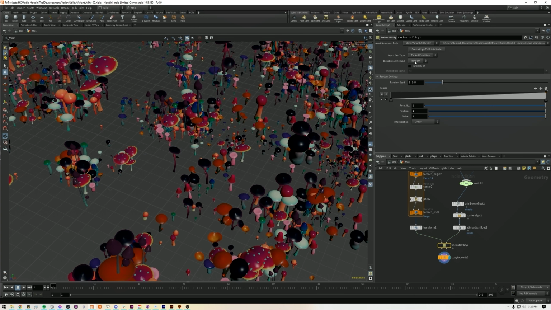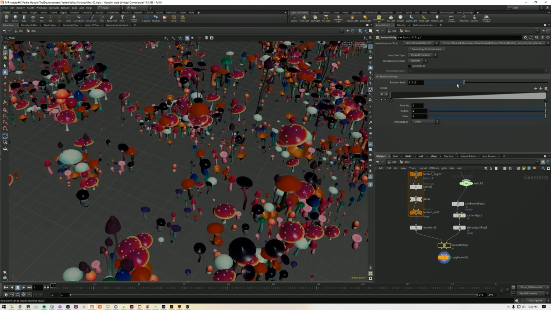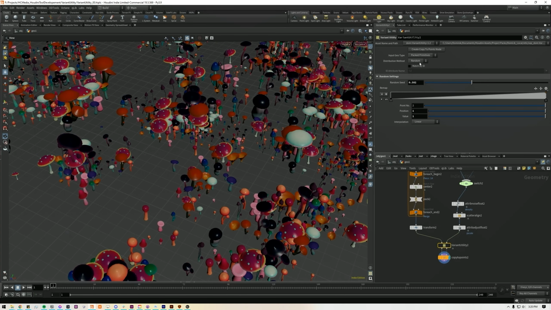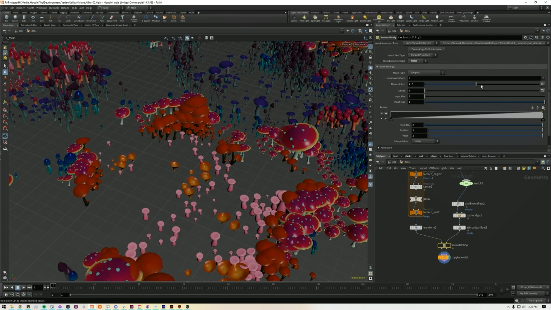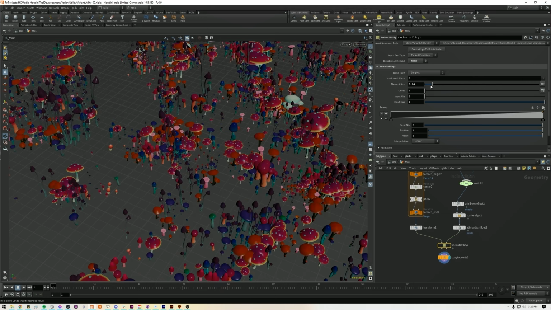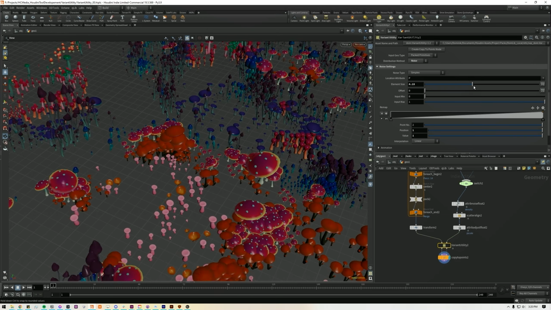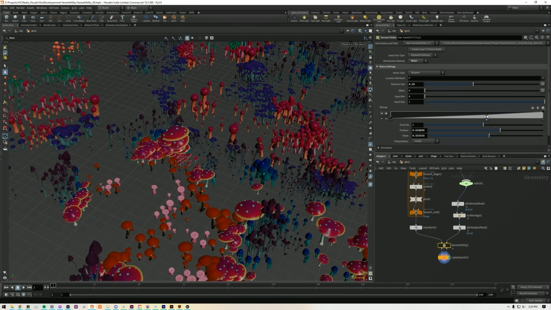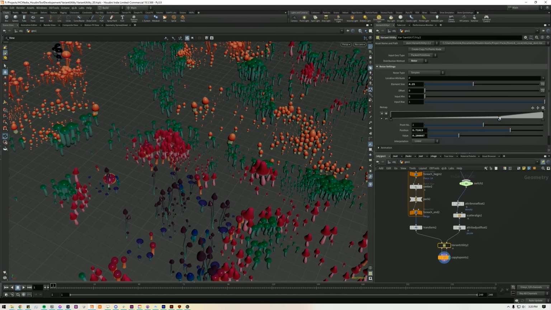Now, by default, this is set to random, and so it just randomly, based on the random seed, distributes our models onto the points. We can also set it to noise, and as you can see, this noise now controls how these models are distributed. This is just your familiar noise parameters. You can also use this ramp to change the distribution and kind of remap the distribution.